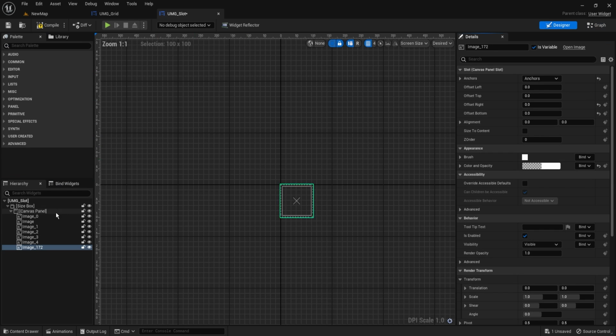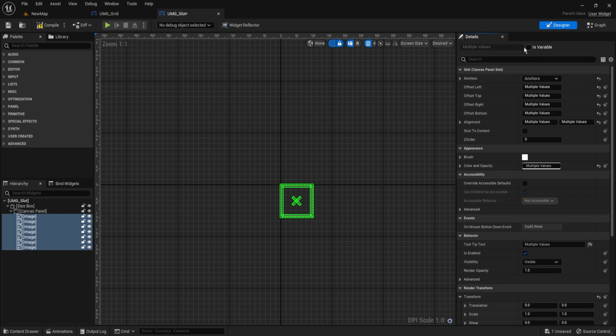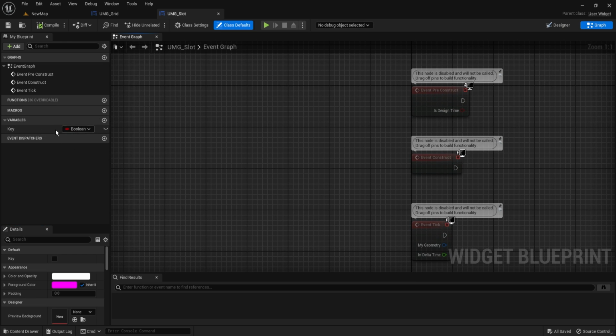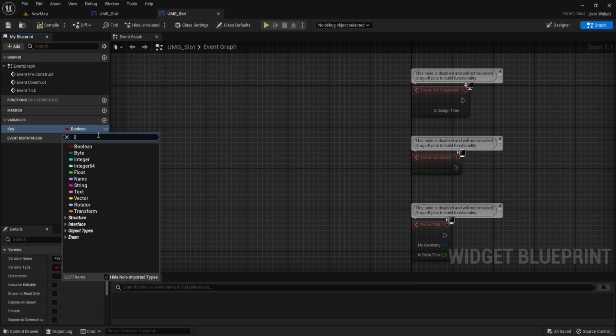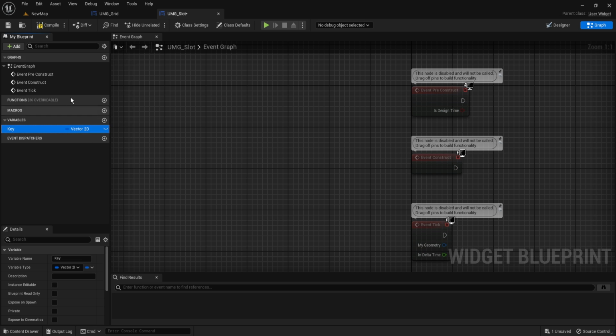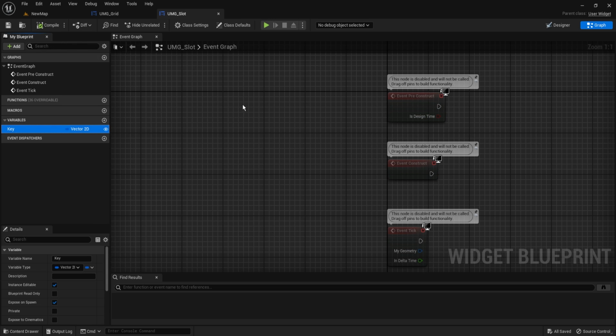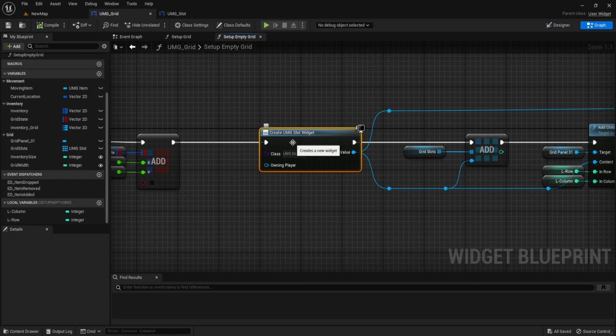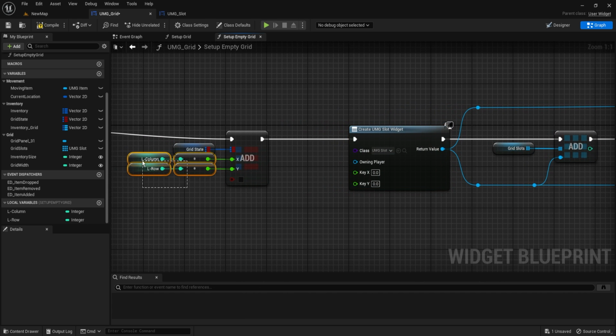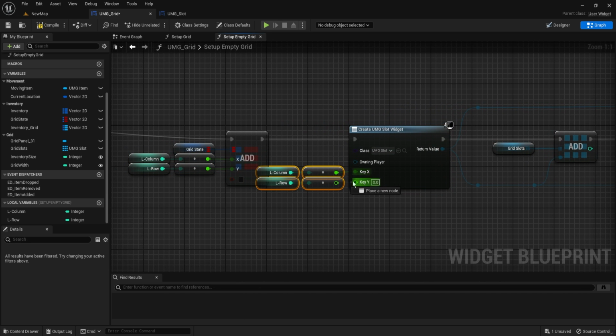Also, we can make sure all these images are not variable because we don't need to modify them whatsoever. And the key will be of type 2D vector, and we want to make sure it is instance editable and exposed on spawn. We'll have to come back to this later, but for the sake of making things visible, we'll do this. So here, if we refresh this, we have our key, we can split it, and we'll plug this into it as well.